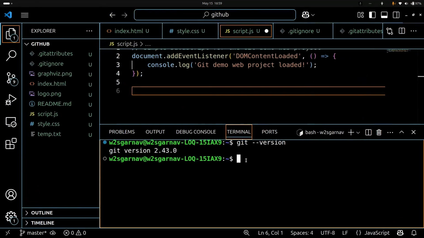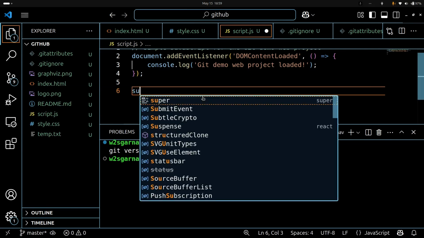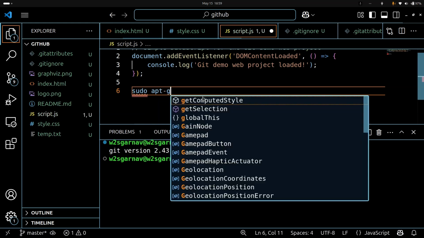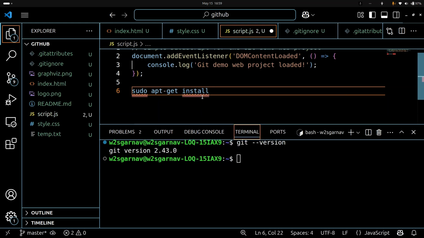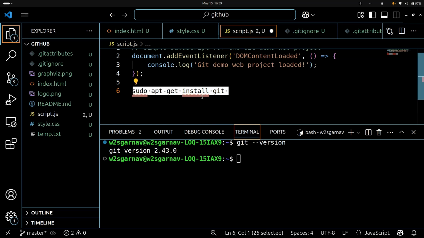So that's the first command that you should be putting in a terminal. If you see a version number, you're good to go. If not, you head to the website that I just showed and install Git for your operating system, be it Windows, Mac, or Linux. On Linux, you can also use sudo apt-get install git. This is for Ubuntu, just a pro tip.